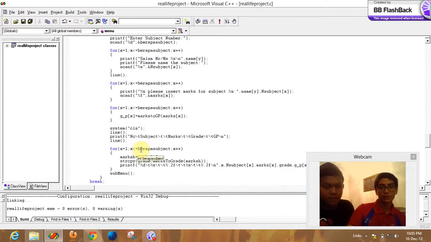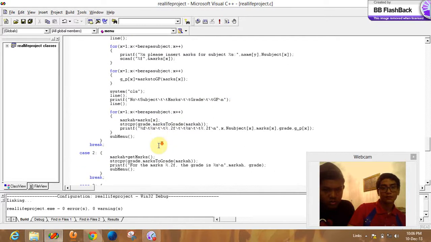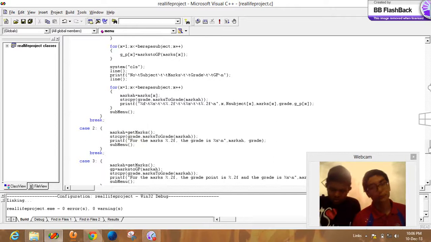The next one is to display the GP. The display of the GP is like this: number of subject, and marks, and then grade, and then GP. After it displays, it will display the sub menu of back to main menu or to exit, and then I'll give it to Syahrul to explain case 2.